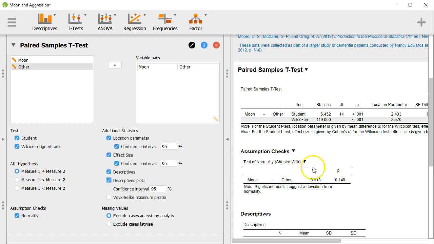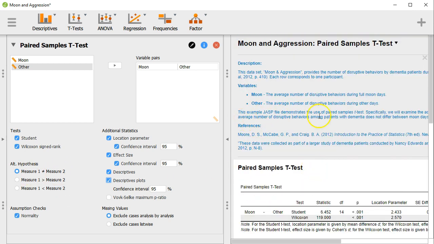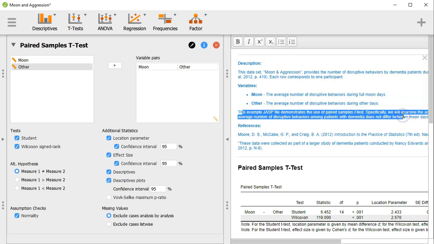For the first one, matches what this example suggests, which is that there's just no difference. And so the alternative hypothesis would be that there is a difference. But we're not putting a direction to that difference. We're not saying greater than or less than, as the other two would suggest. We're saying that moon average is different from other average, and that's it.